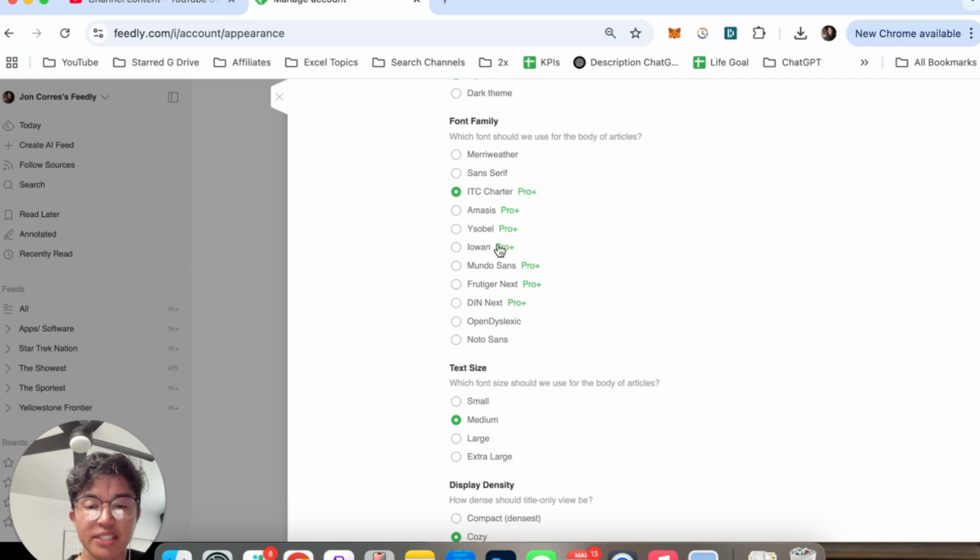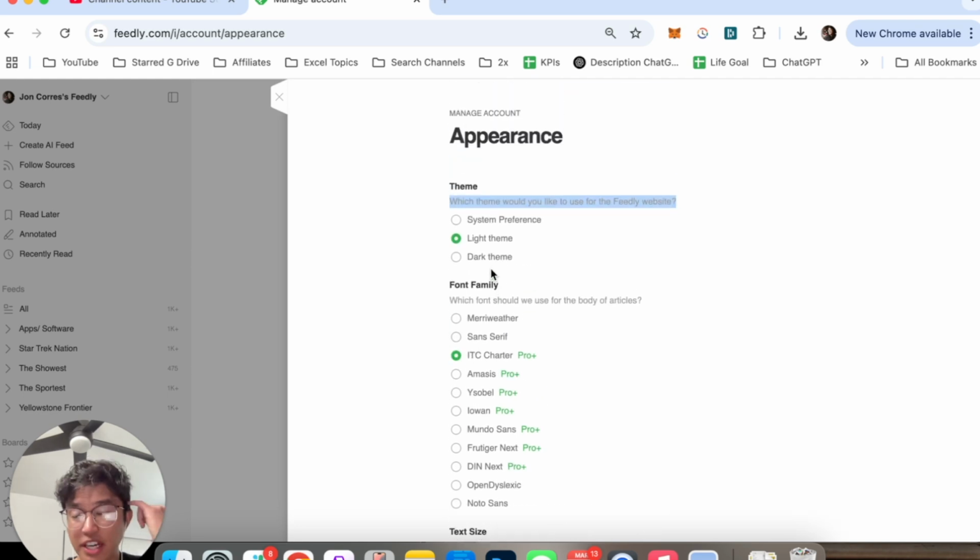But that right there, guys, is the best and easiest way that I know of to actually go ahead and set your Feedly account to a light theme.